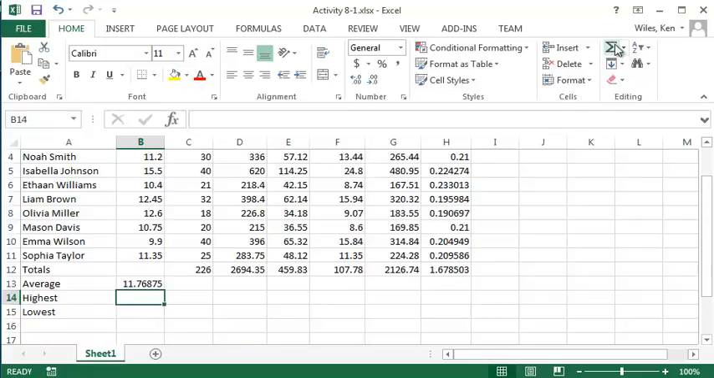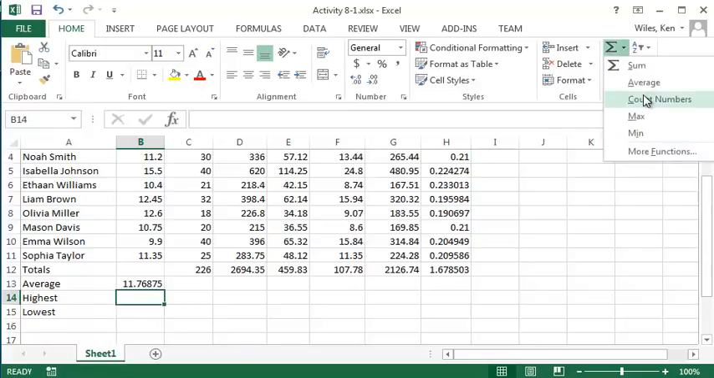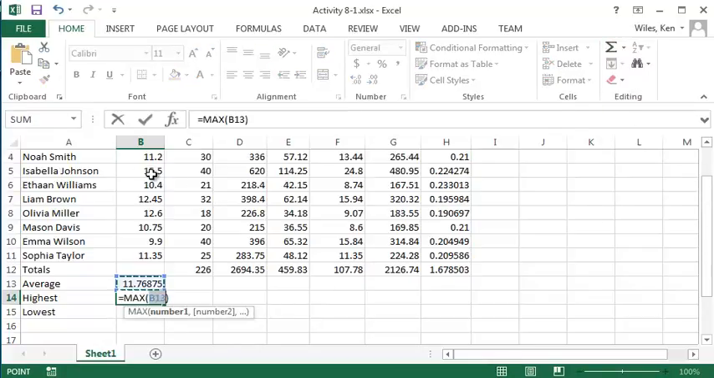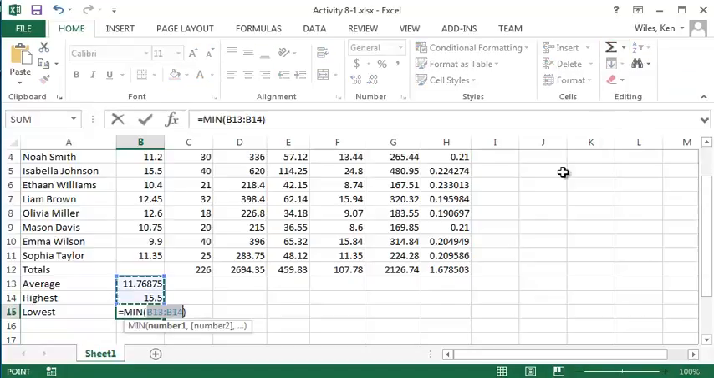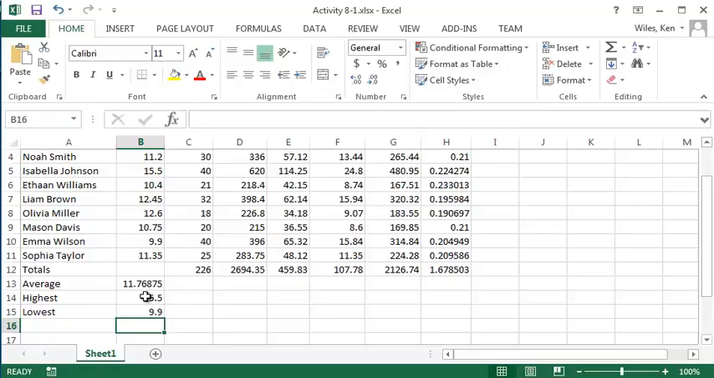To find the highest, that is the max function, so I'm going to select max. Once again, highlight the correct cells. I want the highest hourly rate among all these people, so I'm going to highlight B4 to B11 again. And then finally I want to see who's making the lowest, so I'm going to do min and highlight B4 to B11. And there we go.